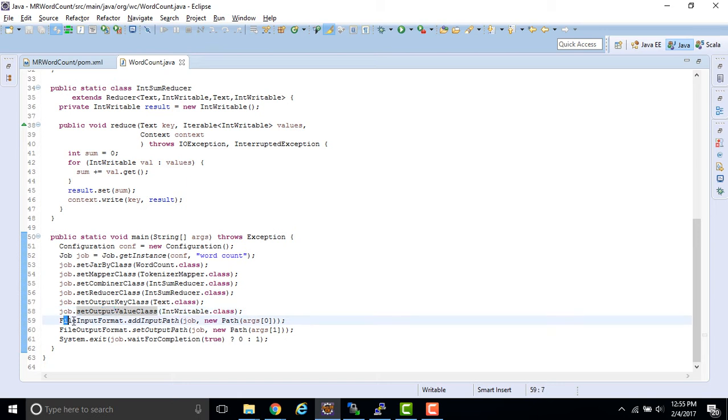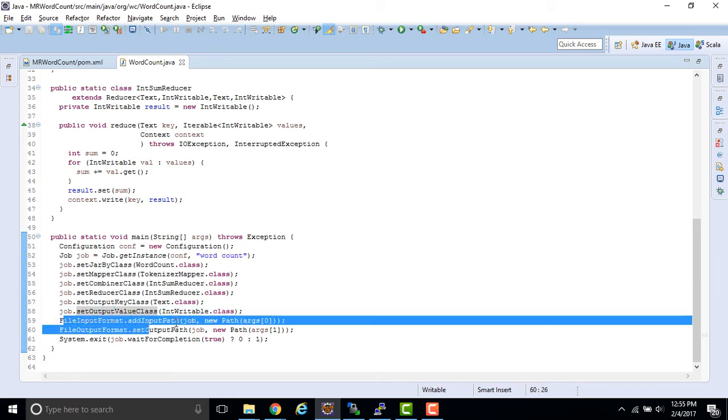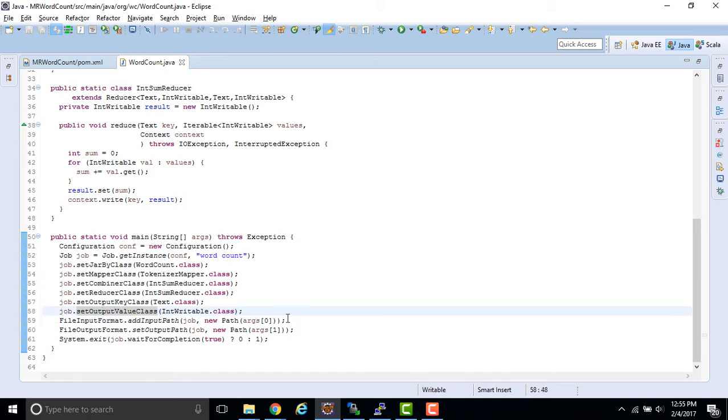And also we are specifying the input path and output path. In this case the input and output paths will be given as command line arguments. The first command line argument will be taken as the input path, and the second command line argument will be taken as the output path.